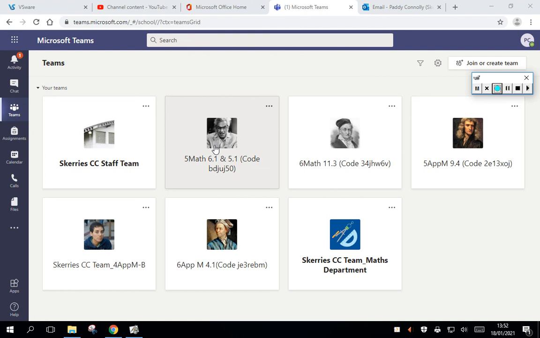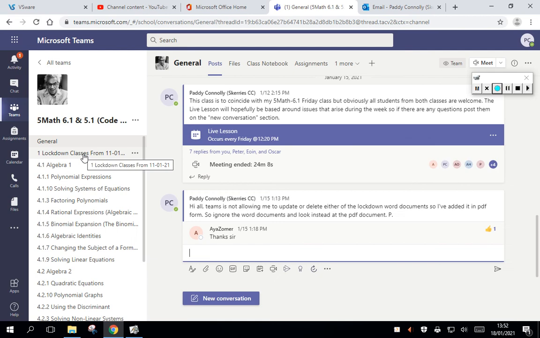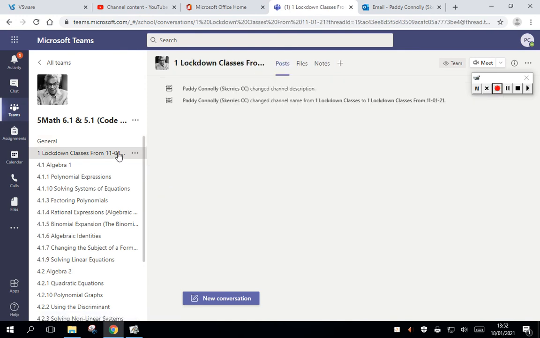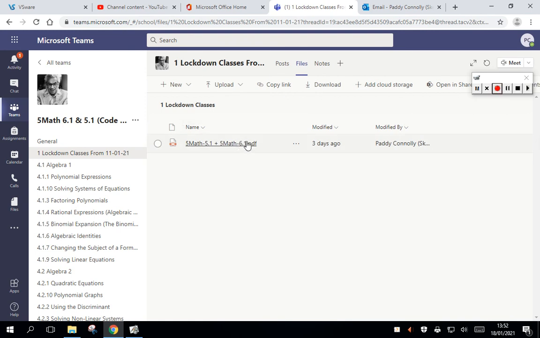So if I go into my 5th year team here, you'll see the first thing in all of my teams is called the lockdown classes from the 11th of the 1st. So if you just click in there, you'll come to this page. Right up here at the top is something called files. If you click up here, you'll see a file that I will have uploaded. In this case, again, this is for my 5th year class.